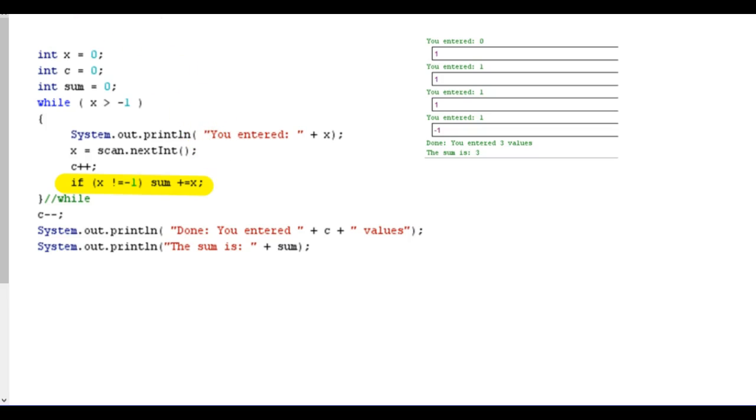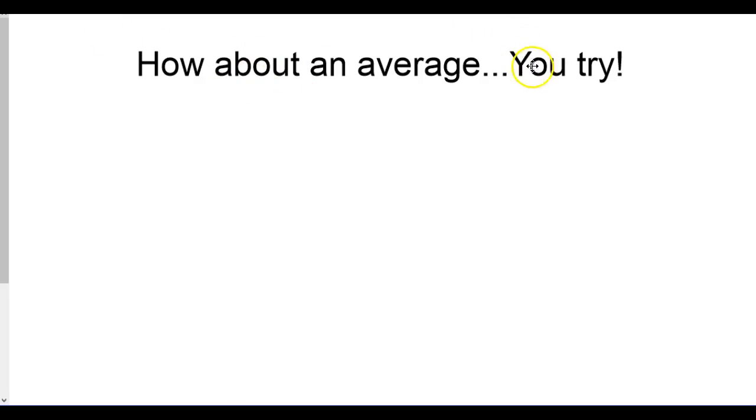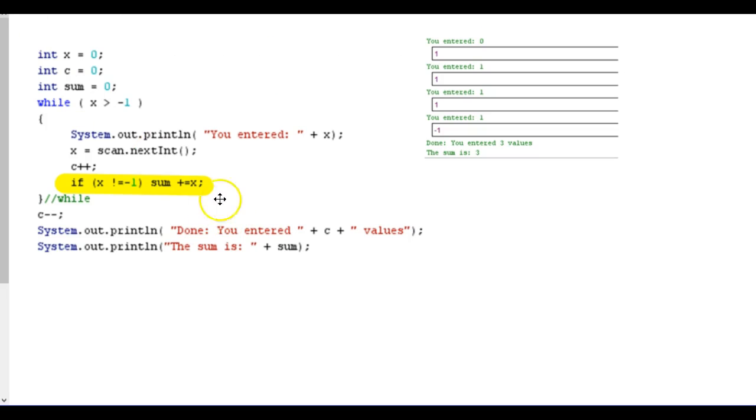So I'd like you to go ahead and calculate an average. Give that a shot. You have most of the code here to do it. Pause the video, and then we'll show you the solution.